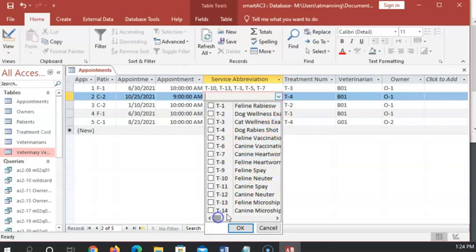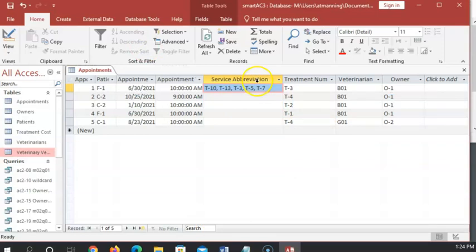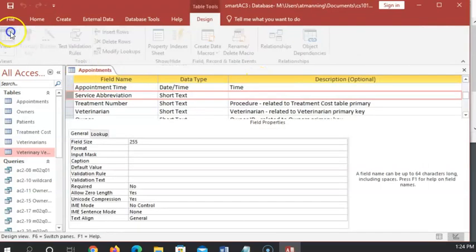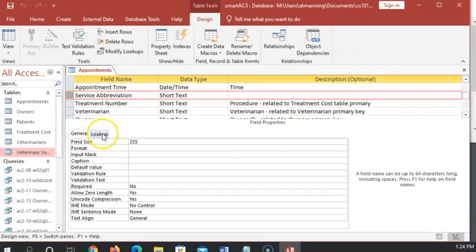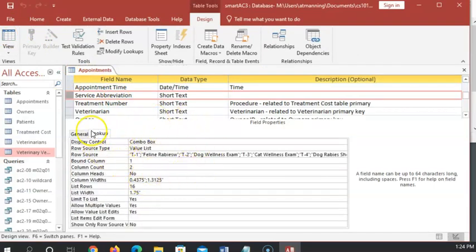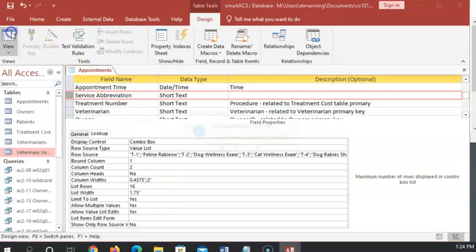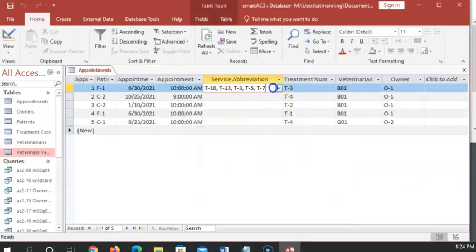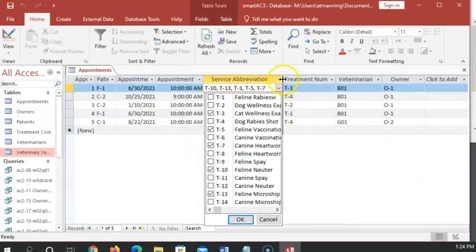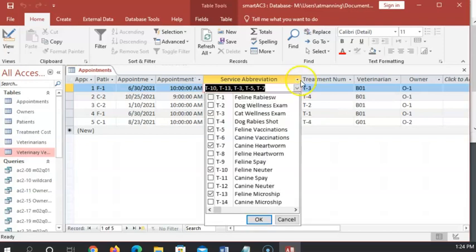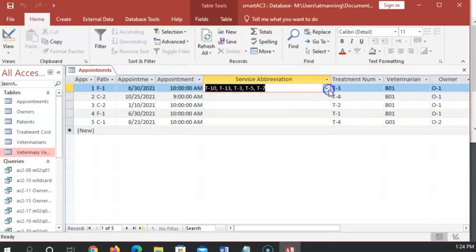Let me see if I can adjust that. This is the part where, now that you're done with the wizard, if I go back to Design View, I can mess with what the wizard did for me down here in the Lookup tab underneath the properties of that service abbreviation. And I think I can adjust my column width right here. Let's make that column width 2 inches instead of 1.3 something. And now let's go to Datasheet View and see if that helps this look a little better. I guess it just goes with the width of my column. There we go. So I have to adjust my column to see everything.